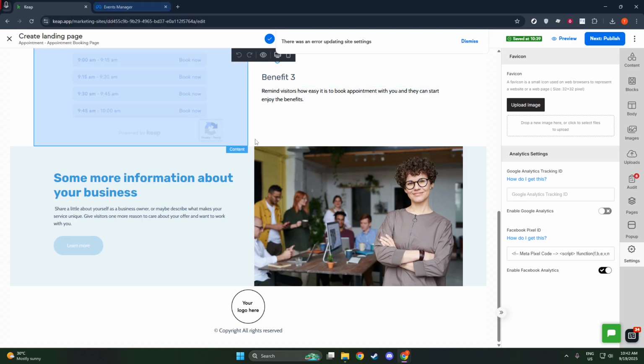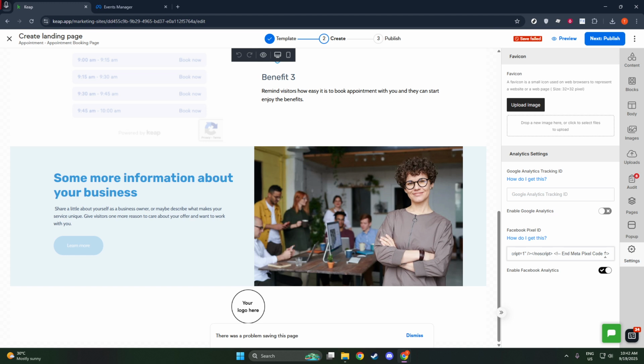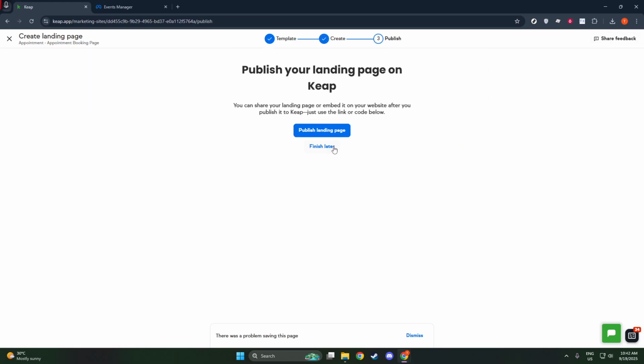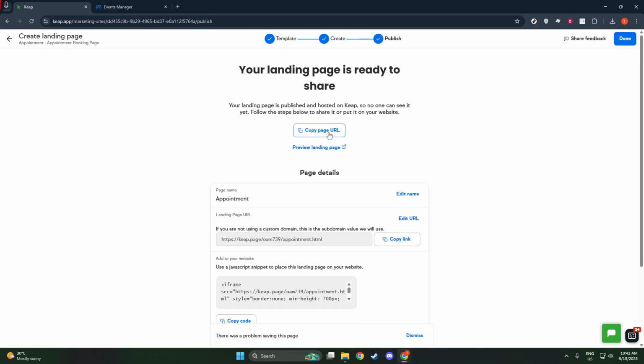Copy the Pixel ID you received earlier and paste it into this section. It's essential to ensure there are no errors or spaces before or after the ID. Once you've entered it, don't forget to save or publish your page. This will officially integrate your Facebook pixel with your Keap landing page, allowing you to track visitor interactions efficiently.